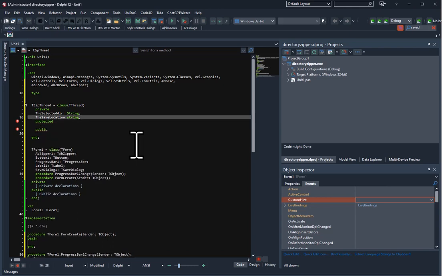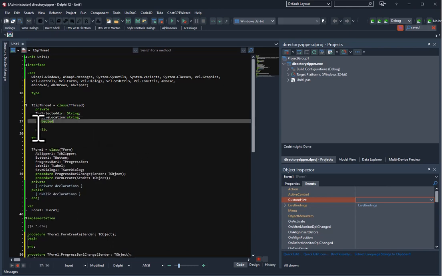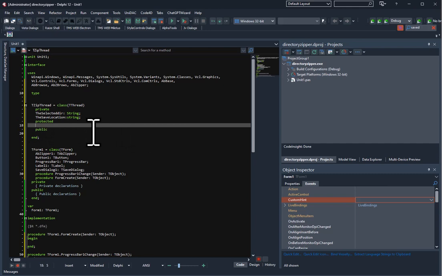And then we're going to have our protected procedure, which is going to execute the thread. So procedure, and it's always done the same way. On every thread you'll ever make, you always have to have an execute procedure. And it's going to be an override. So now that we've created our so-called execute procedure, it's red because we haven't programmed it down below, so don't freak out. We're just going to leave that there, and then we're going to go to public.